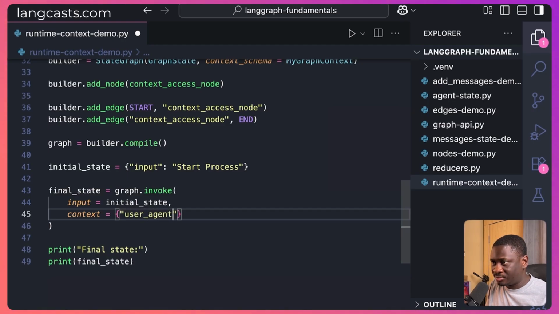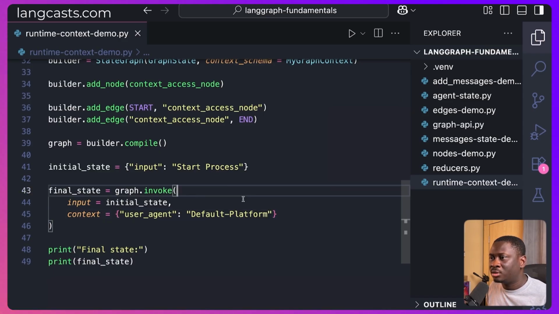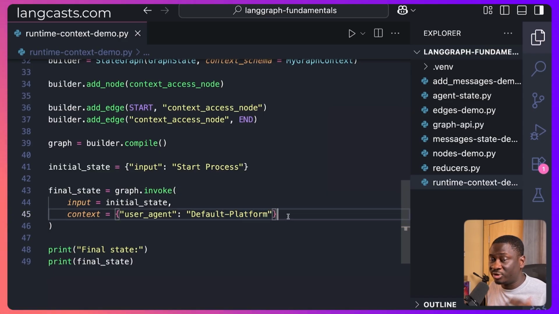So user agent. So I want to fix that first. If we still get an error, we're going to figure it out. But for now, user agent, let's call it default platform. Default platform. Let's say that's the name of this platform for some reason.